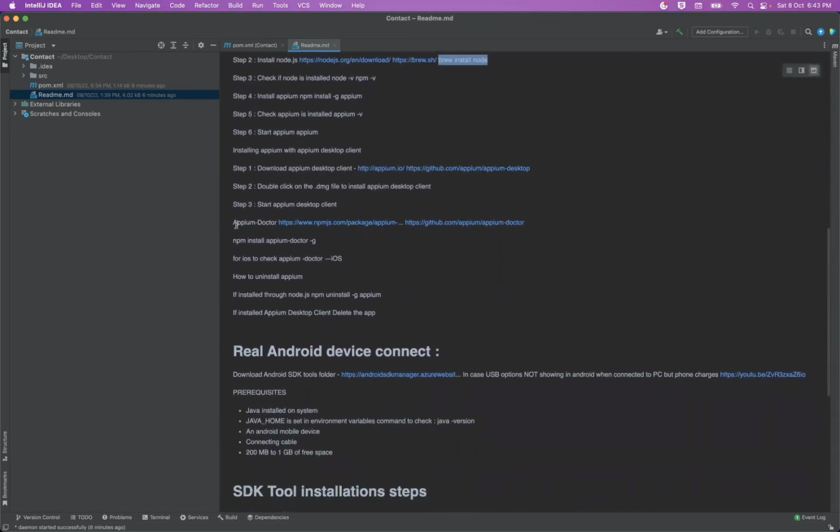There is one more thing, Apm Doctor. What is Apm Doctor? It checks the health of Apm. Are there any packages missing? Is there any further requirement to set up and install? So we can type apm doctor, and it will list the entire thing. For installing Apm Doctor, you have to simply type npm install apm-doctor -g. It will install Apm Doctor, and you can check the status. How can you check? You can type apm doctor here. This command you can type.